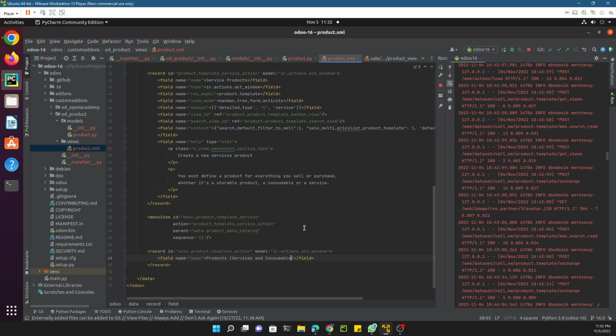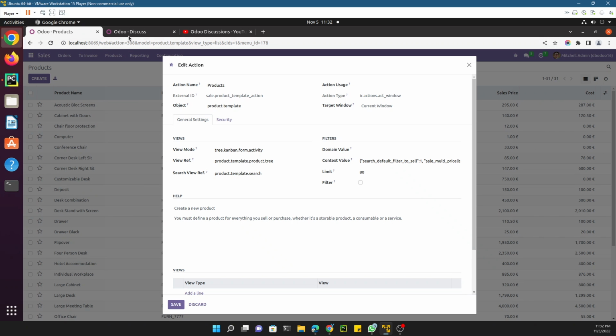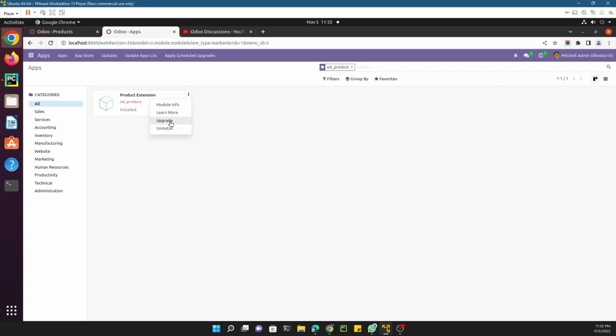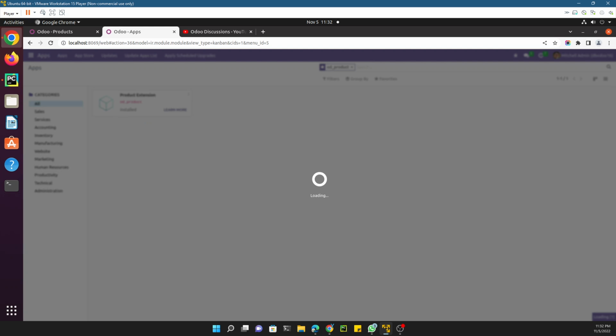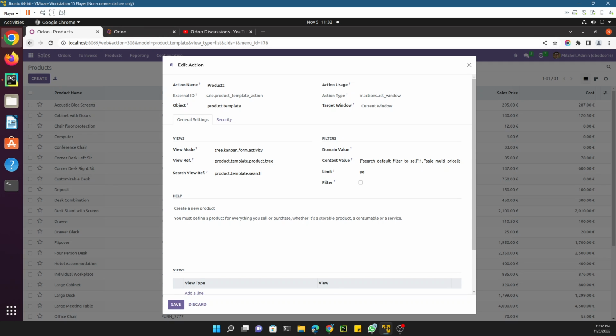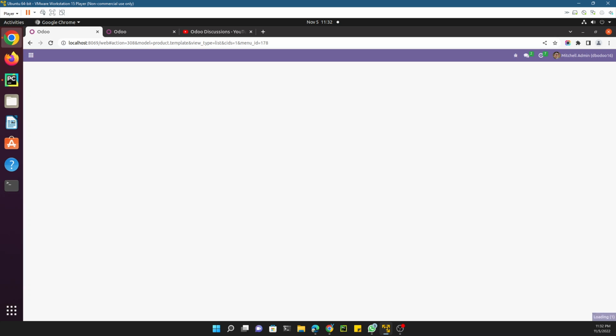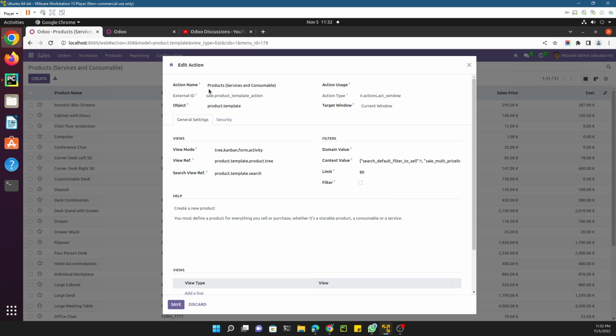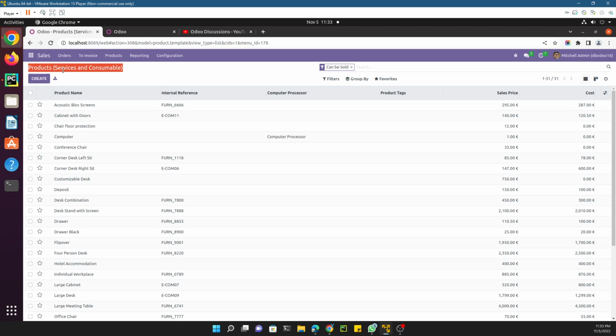Then go to the Odoo apps and upgrade the module, because we made a change inside the XML code. We need to upgrade the module to see the effect. Okay, the module has been upgraded successfully. Let me reload this page to see the change that we added. Go to the debug icon and then edit action, and here you can see the name is updated: Products, Services and Consumable, and you can see the effect here also.